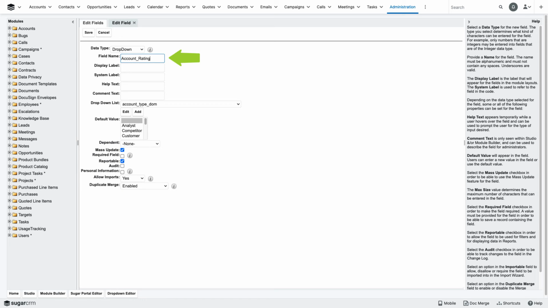It can contain alphanumeric characters and underscore. And once the field is created, the field name cannot be changed. All fields created in Studio will automatically be appended with an _C to the field name. As a best practice, enter the field name with capital letters and underscores for the spaces.